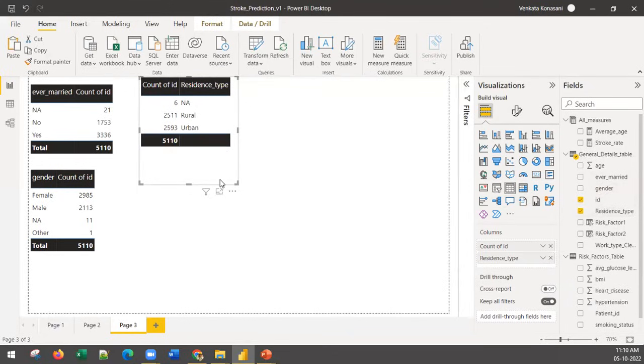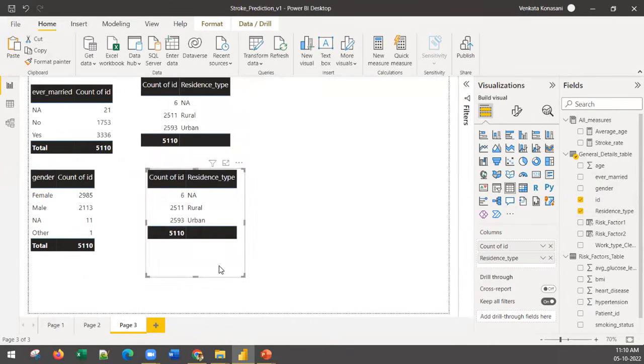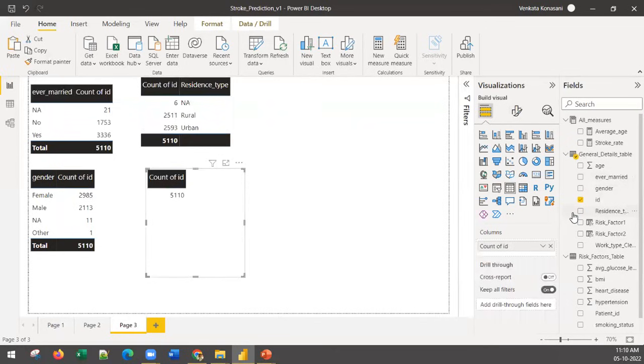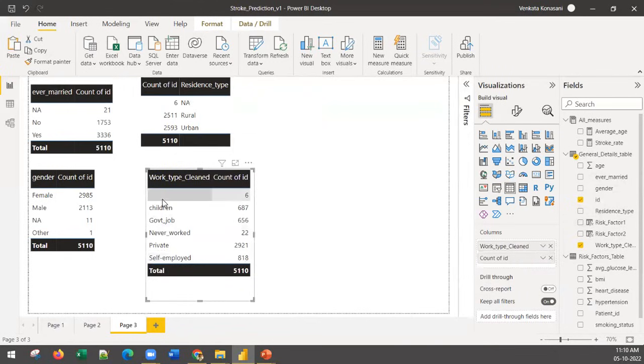That is it. And then the next one is, which one is the next one? Instead of residence type, I will use work type cleaned. Look at this, work type has 6 null values. We will now go back and clean this variable. Let me complete the rest of the columns, then we will clean this work type.